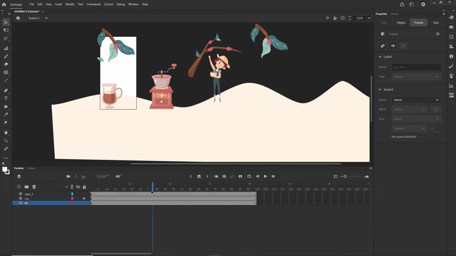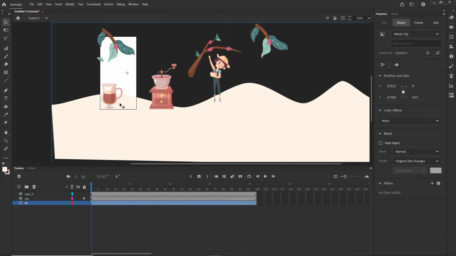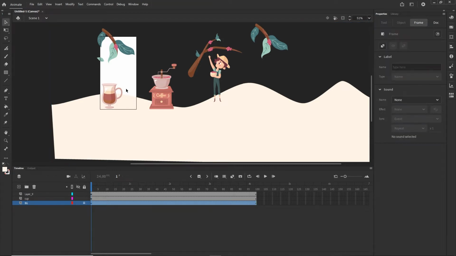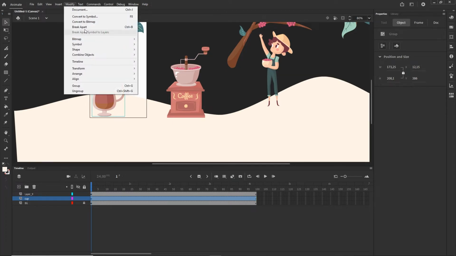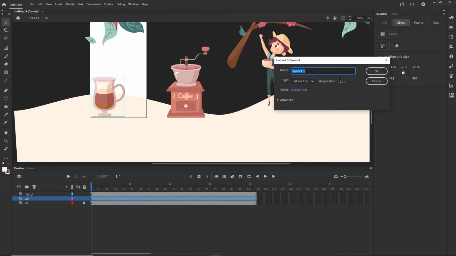And now I'm going to click on the cap. For now I'm going to unlock the cap, and I can lock the background, and I'm going to click on the cap. I can zoom in a little bit, and this cap, so far I didn't convert to the symbol, so I will go to Modify, Convert to Symbol, and I'm going to call this cap, or just call it symbol 2 or whatever.